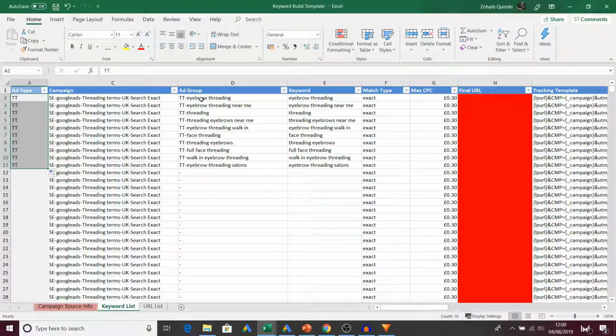So whenever I see this ad group online in my campaigns or in the Google Ads Editor with an initial of TT, I can notice that this specific ad group belongs to the threading terms or threading treatment campaign.